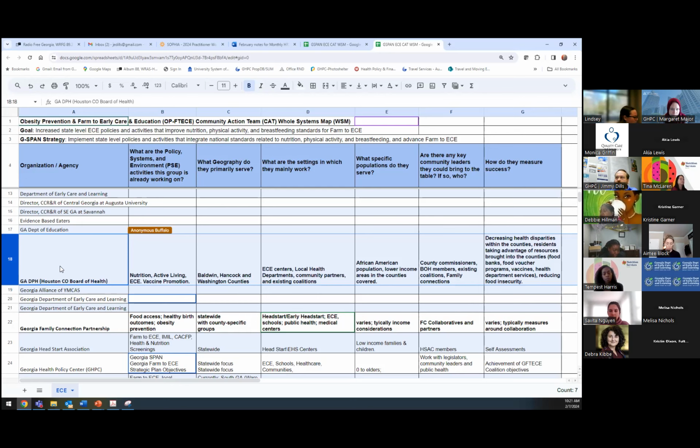We're specifically covering Baldwin, Hancock, and Washington counties. We're working with the ECE centers, our local health departments, community partners that exist in coalitions in those counties. We're primarily serving the African American population and the lower income areas in the counties that we cover. We've been working with county commissioners, Board of Health members, existing coalitions that are in the counties, and Family Connections.